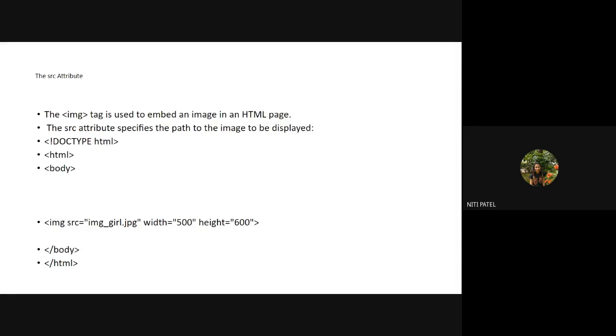So www.google.com is nothing but a URL. www.facebook.com is a URL. www.somaya.edu is a URL. Okay. Now, the next type of attribute is the SRC attribute.